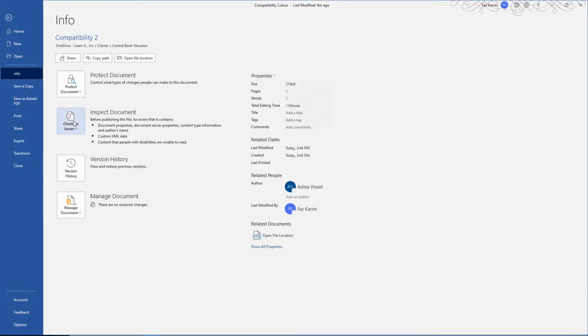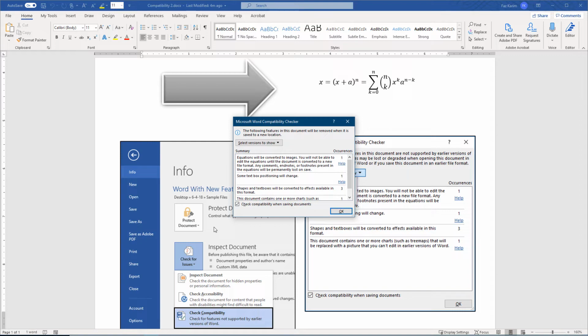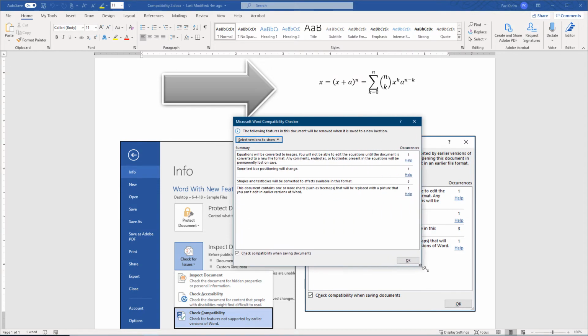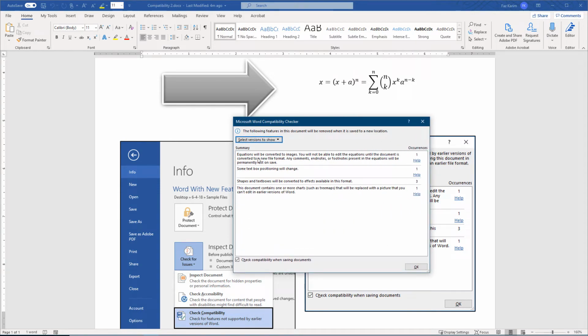From here, I can check for issues. I can inspect the document and run my compatibility checker. I can choose what versions of Microsoft Word I want to compare it to. I typically just do all three to be sure. And it lets me know what new features I've been using and what it's going to do to them once my client receives it. So it's saying equations will be converted to images, positions might change, and the chart will be replaced with a picture.